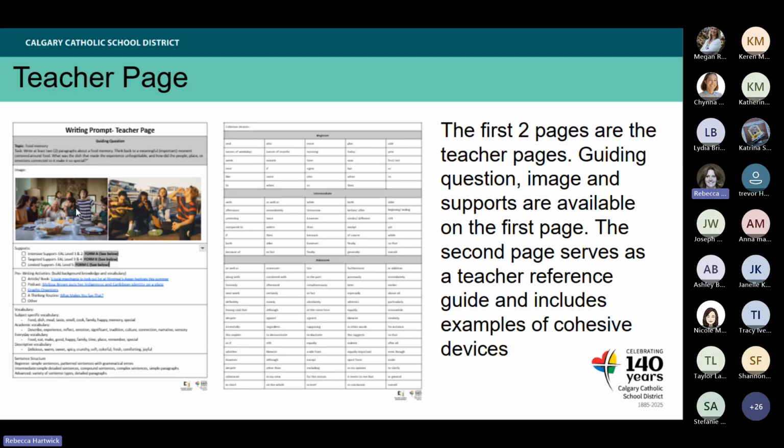So we've got the guiding question, the image, and then the section below is regarding supports that we've created that are available as well as part of this document, and we'll go over those in a couple of slides. There's also pre-writing activities that are live linked here. So I'll talk about that. And then we have vocabulary that is specific to the guiding question.